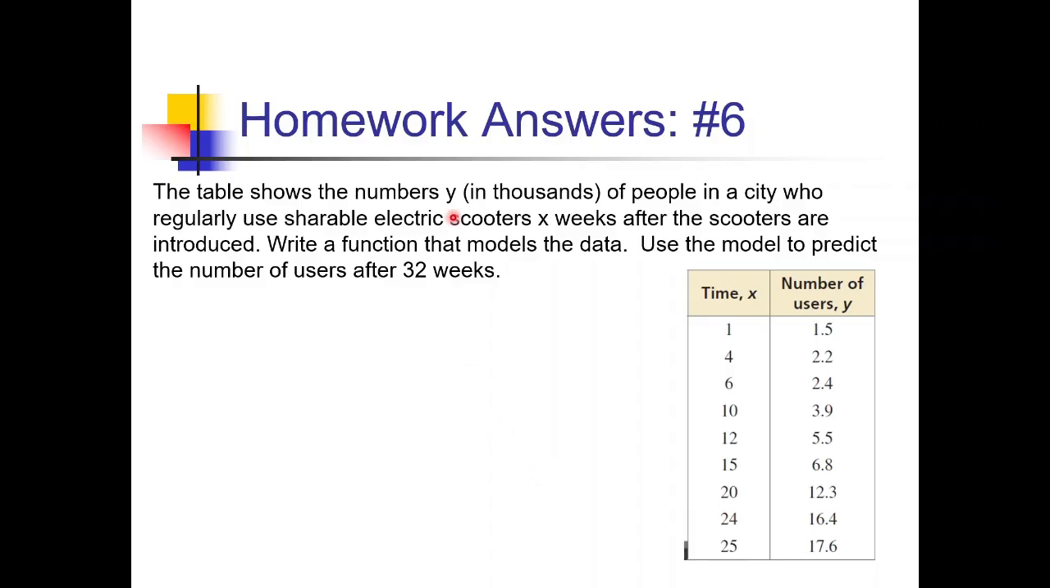On this problem, we have a table showing the numbers in thousands of people in a city who regularly use shareable electric scooters x weeks after the scooters are introduced. We want to write a function that models the data and then predict the number of users after 32 weeks. Okay, so as time goes on, it looks like there's more and more users of these as it becomes more well known that it's a thing. So to do this problem, we're going to first go to Desmos and put this whole table of data in there, and then we'll take it from there. So let's go to Desmos.